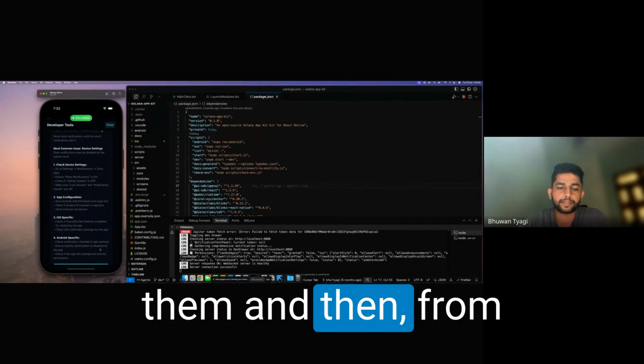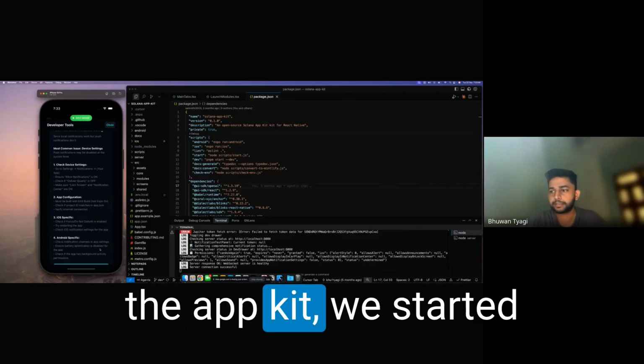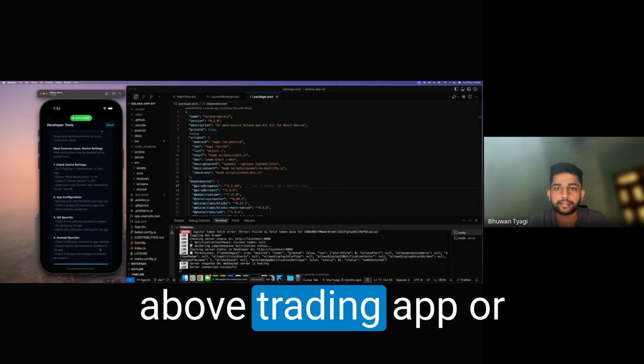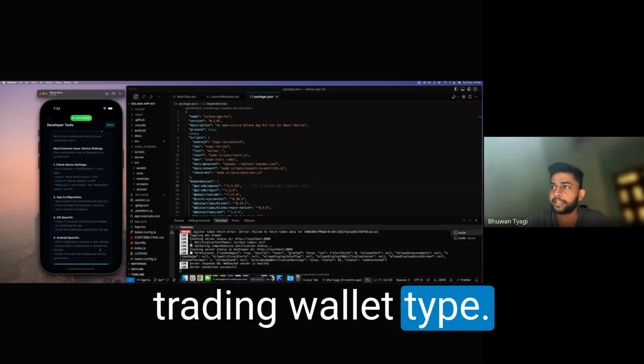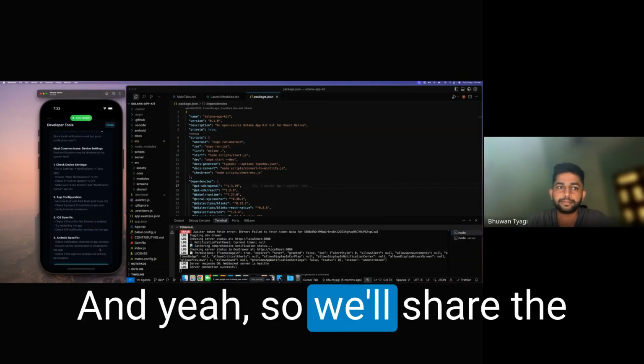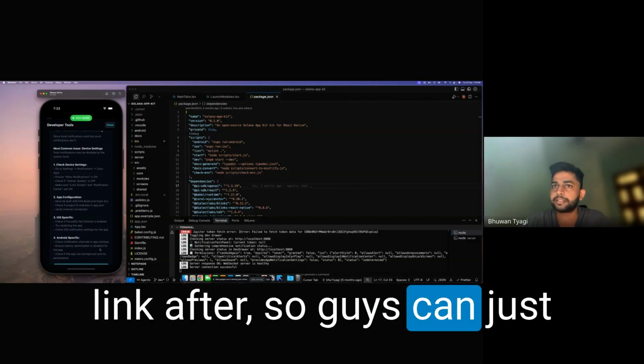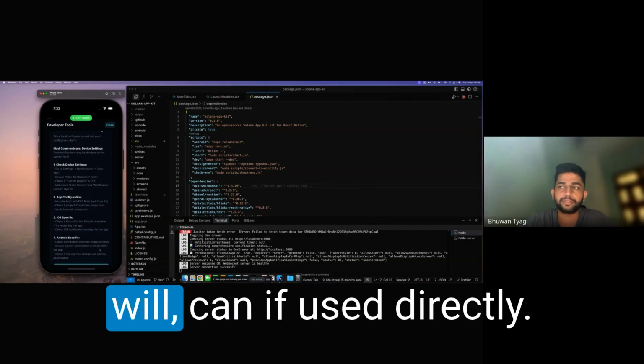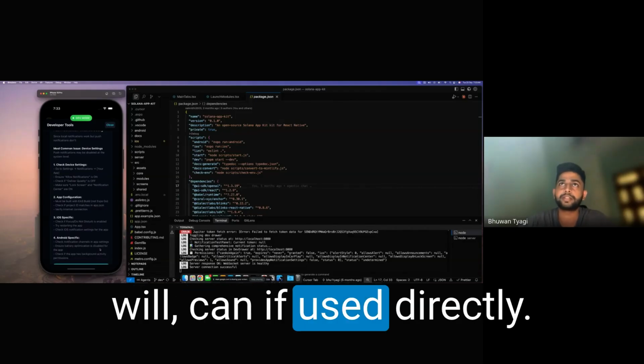And then, using the AppKit, we started building Pluto Mobile. Pluto Mobile is a perps trading app, a perps trading wallet kind of. We'll share the link as well, so you can go through Pluto Mobile and see how powerful AppKit can be if used correctly.